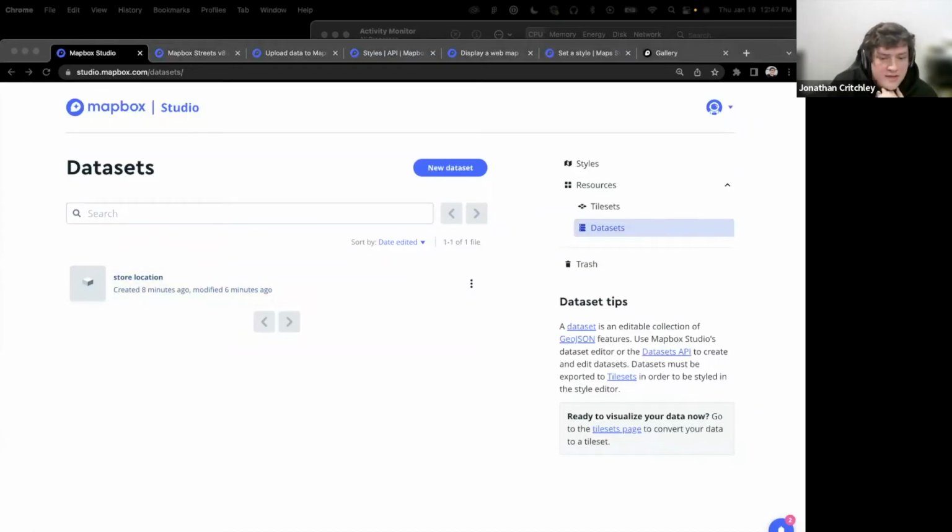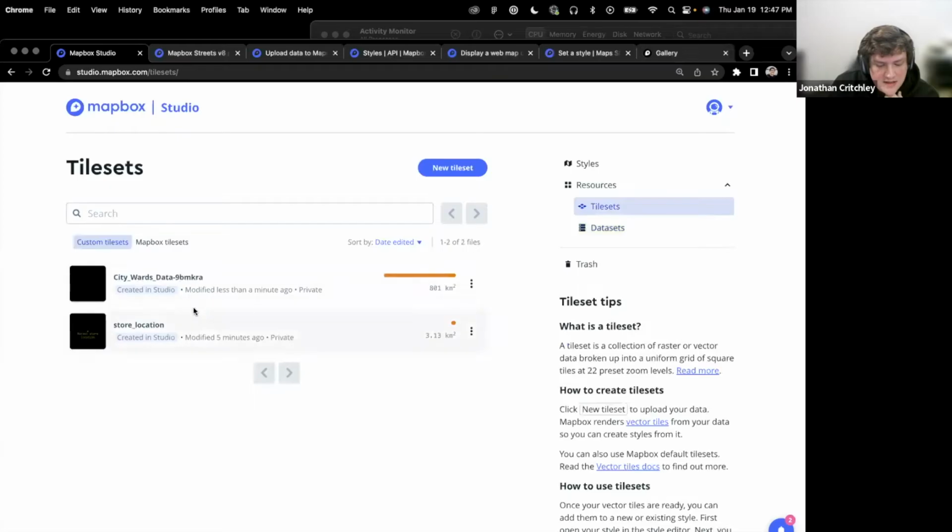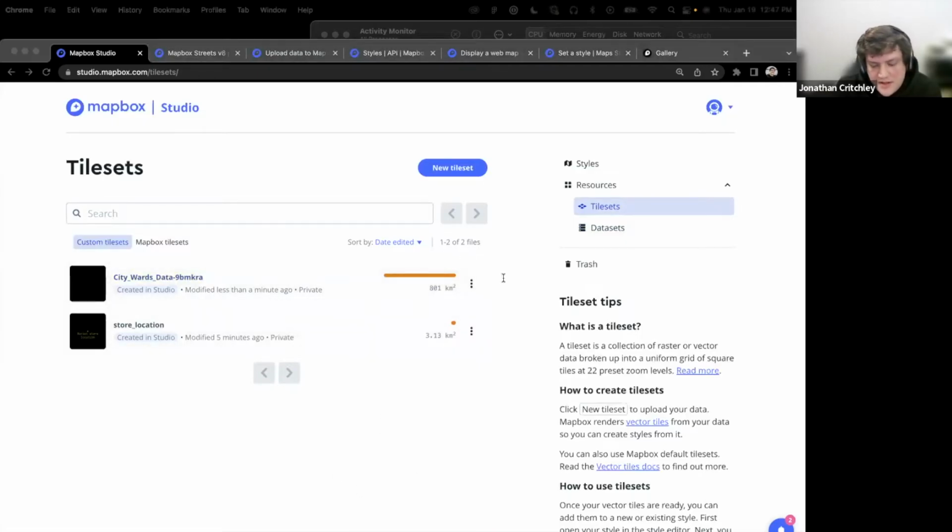And that's a great point. If you have a tile set set up and you've added it to your style, right now I just uploaded a GeoJSON of city wards in City of Toronto, and I might notice that there's some data issues with the boundaries or even some of the attributes.